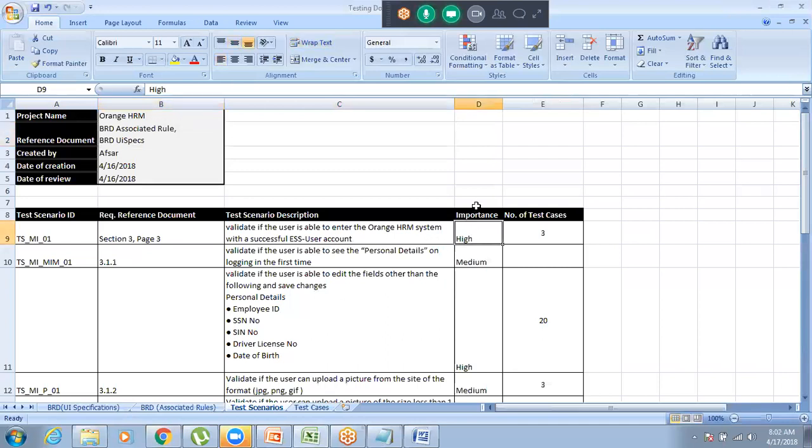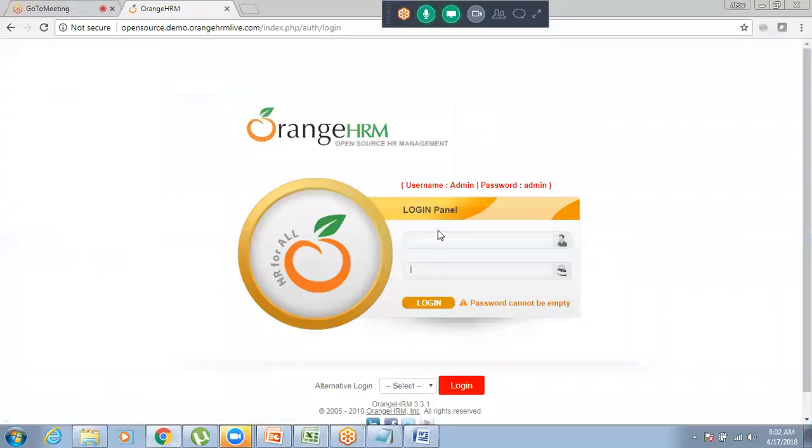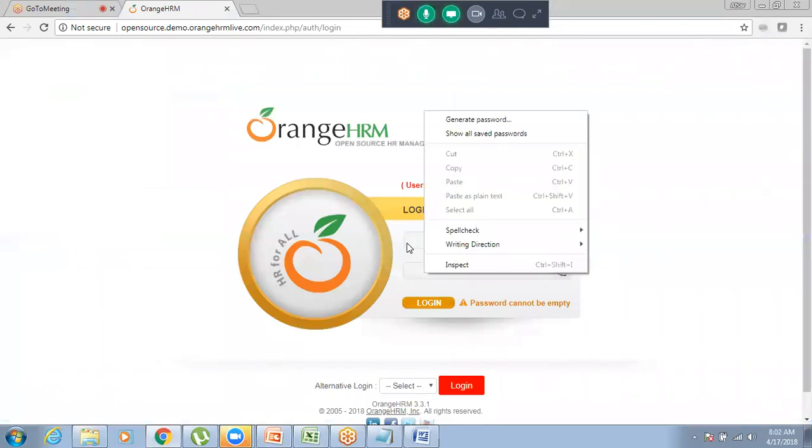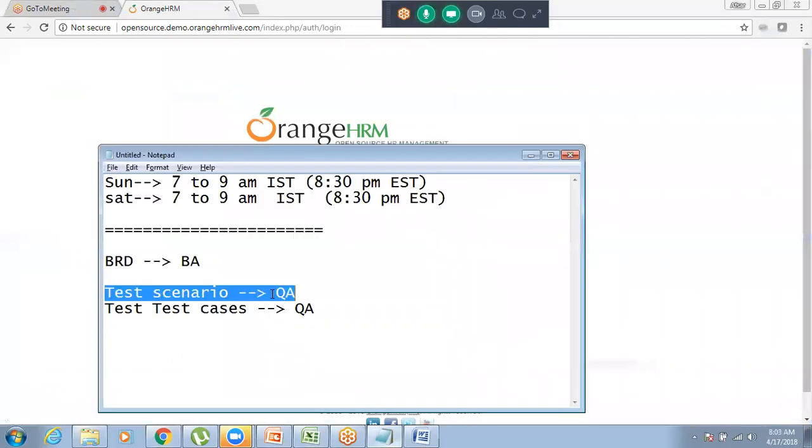Okay. Importance. What is the importance of this? And what is the number of test cases present in this particular thing? How many test cases can we write? A valid username, valid password, invalid username, invalid password, valid username, invalid password, something like that. 4 test cases we can write. Okay, one scenario.